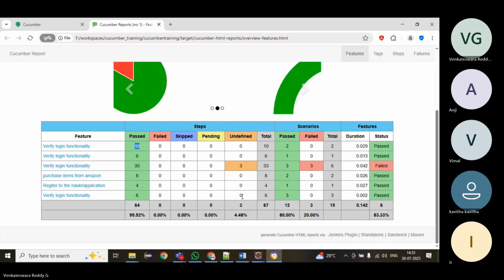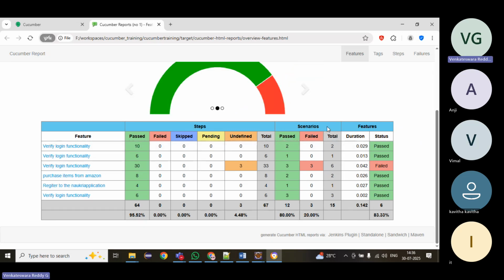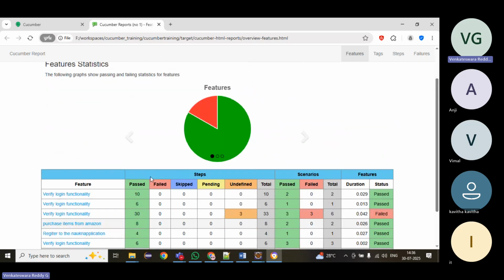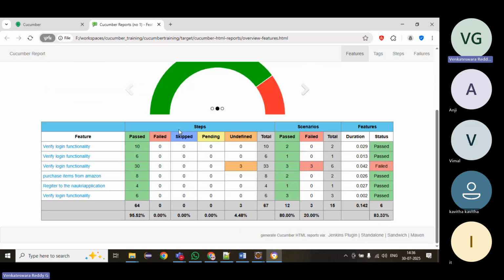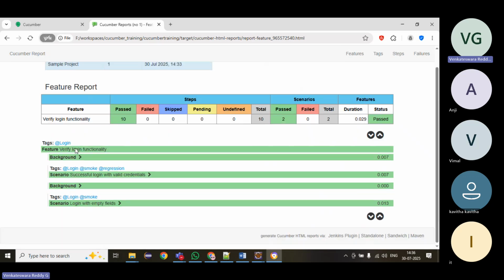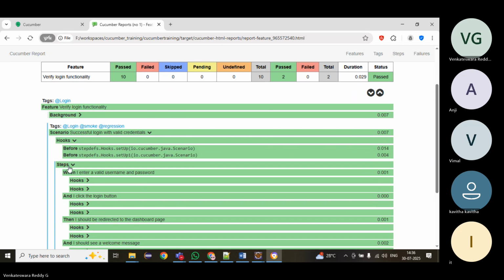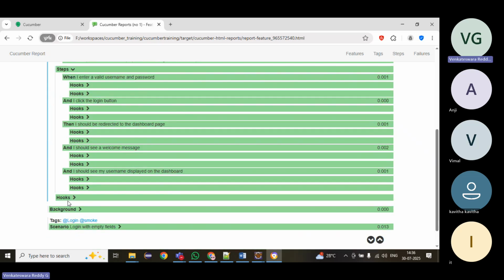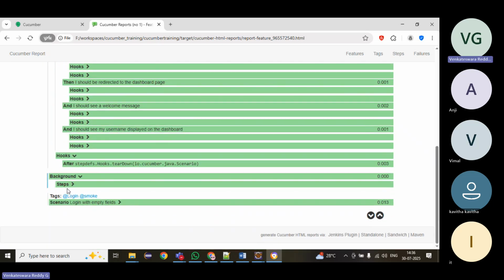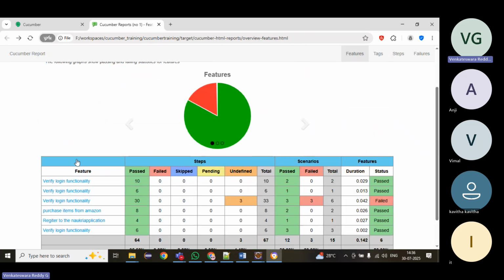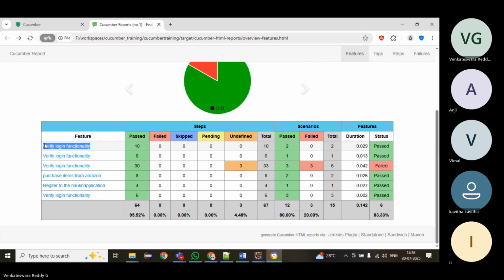Then passed scenarios, scenario-wise. The first feature has two scenarios, and then the next feature. It is very clear, so if you want to send this report, everyone will understand very easily. If you click on anything, it will show more details here: what the steps are, what each step executed before and after. It has everything and shows it very neatly if you click on that.